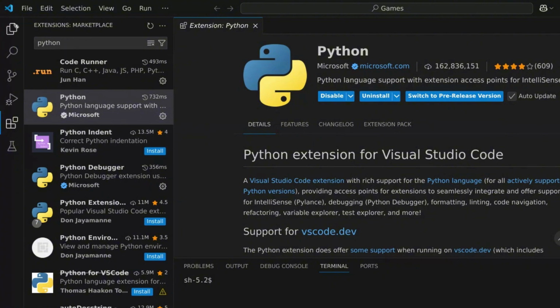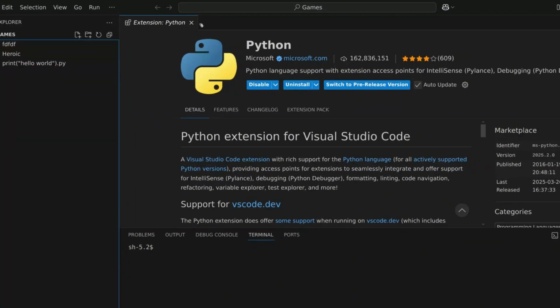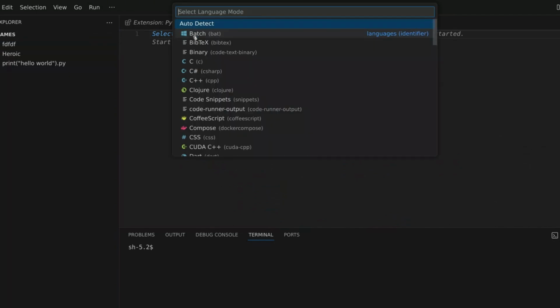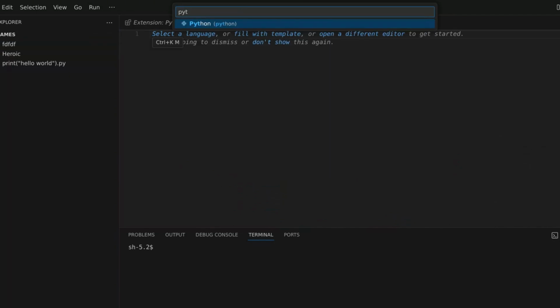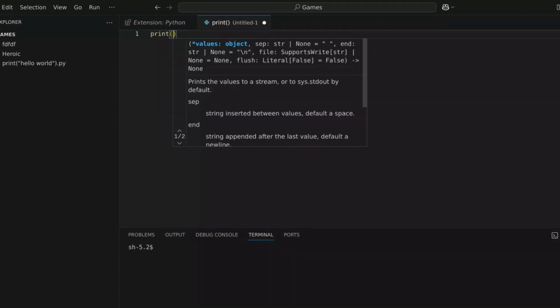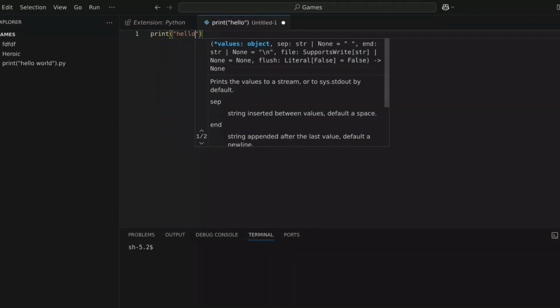Now I'm going back. Now I'm going to double click to open a new file. Now click on select a language. I'm going to search Python and I'm going to click on it. Great. So I'm just going to go ahead and write hello world here and we're going to run it.